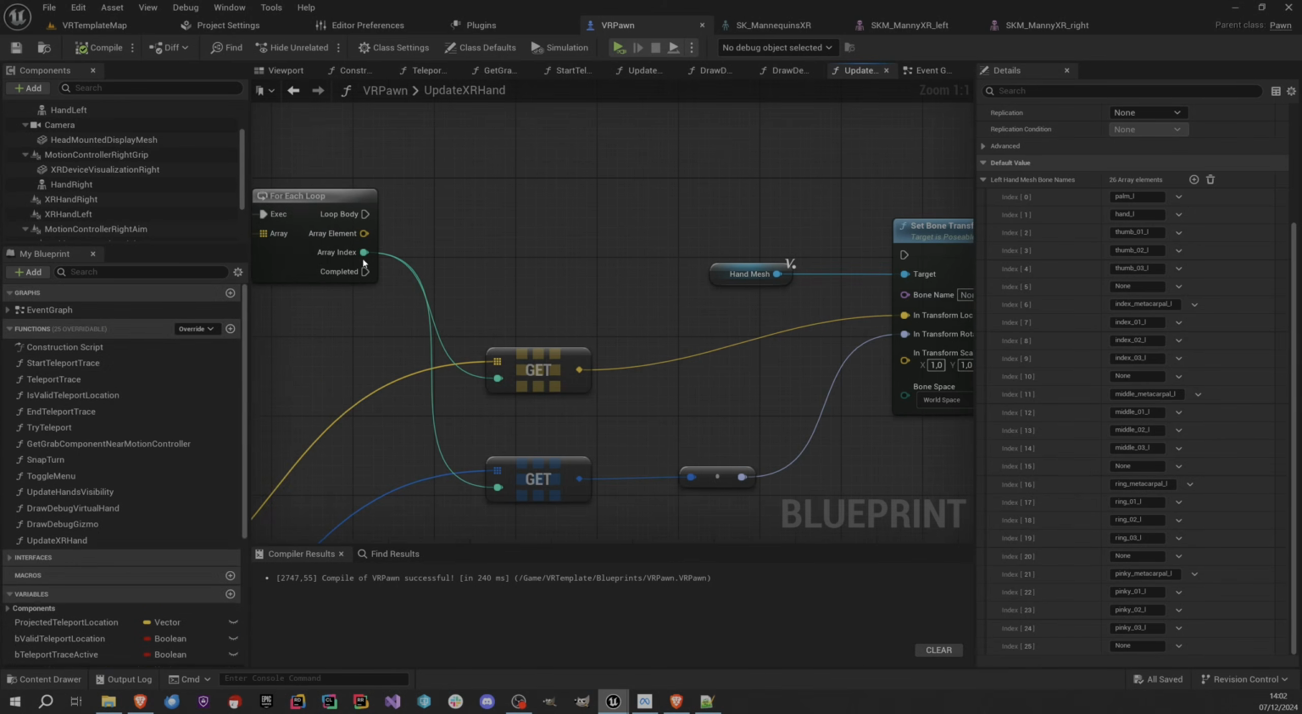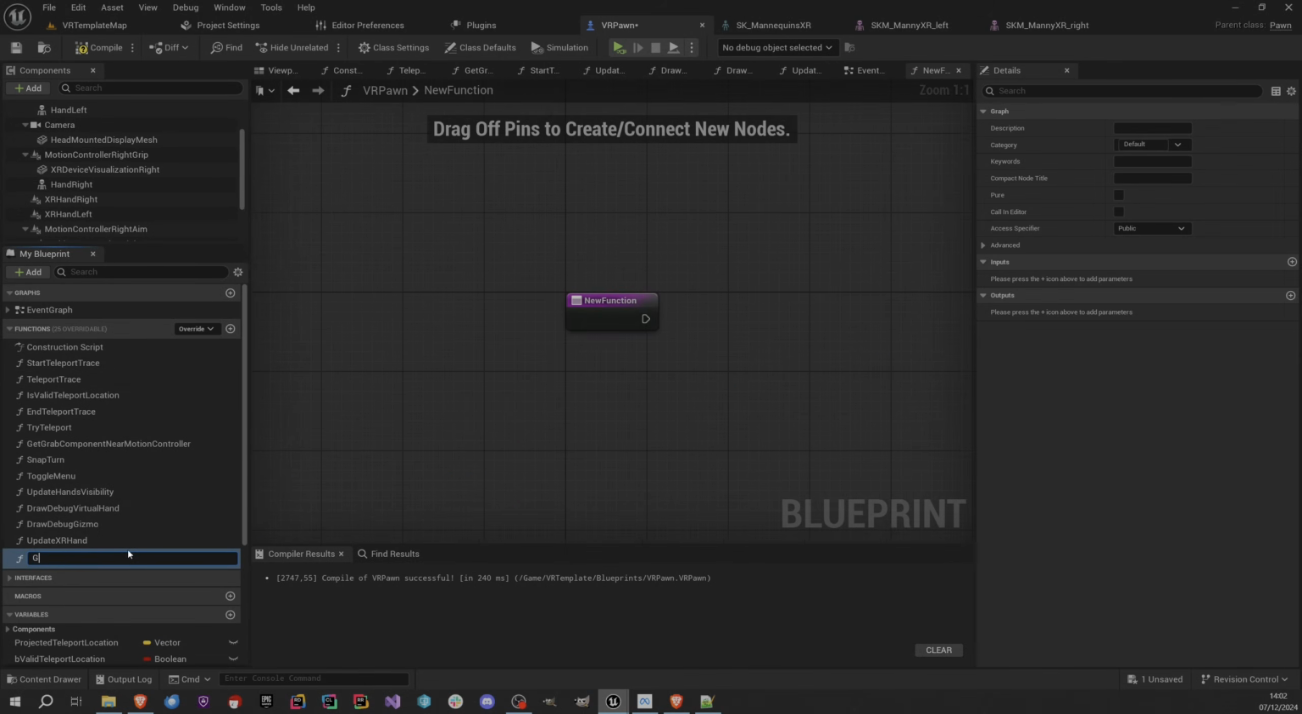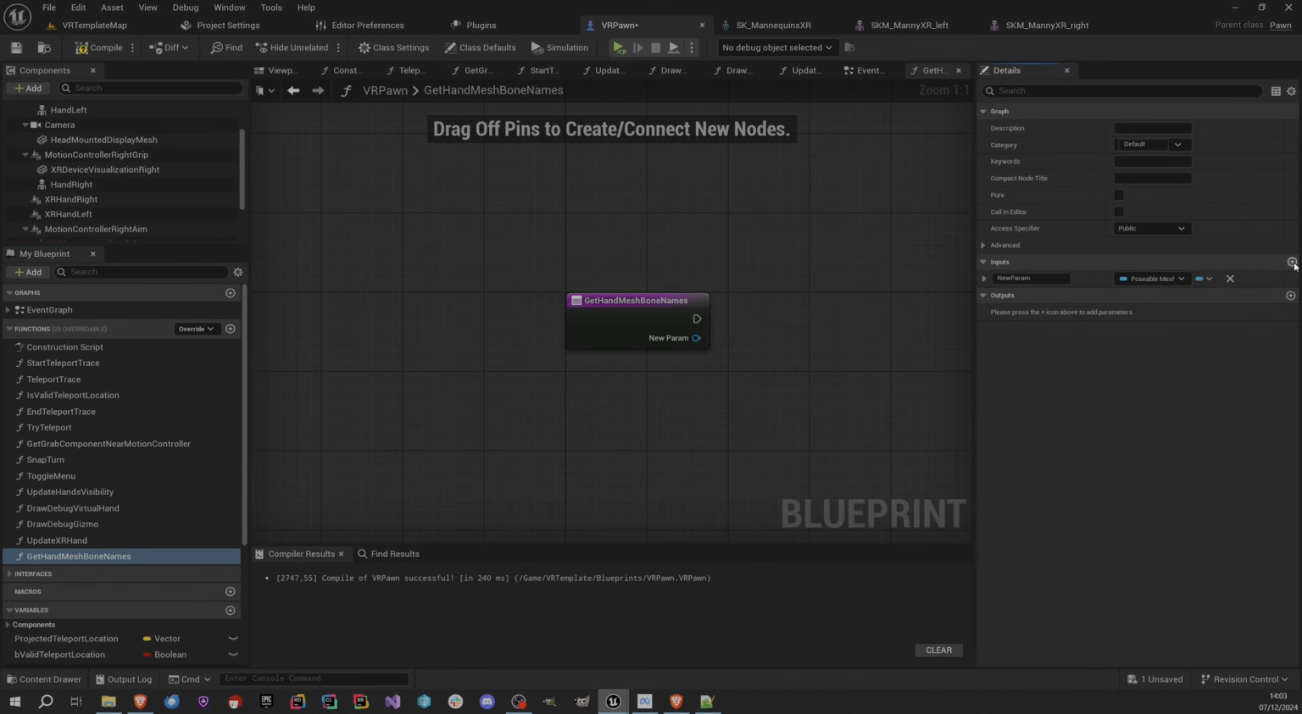Basically what I want to do is pass the index to it. And then once I pass the index to that one, I'm gonna basically get the hand mesh bone name. So in order to do that, I'm going to define a new function, let's say Get Hand Mesh Bone Names, and I'm gonna add an input to it.